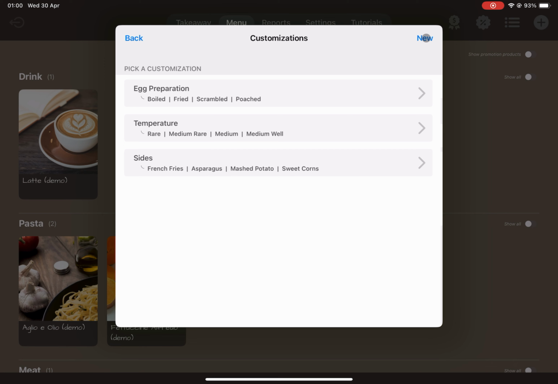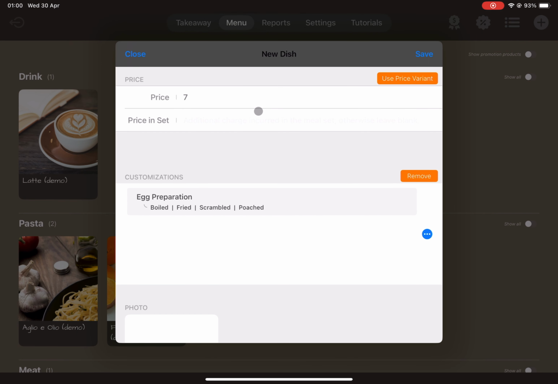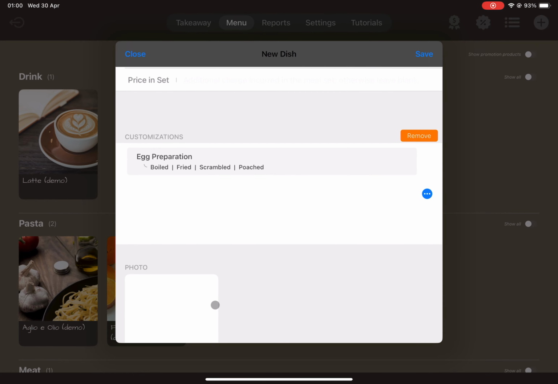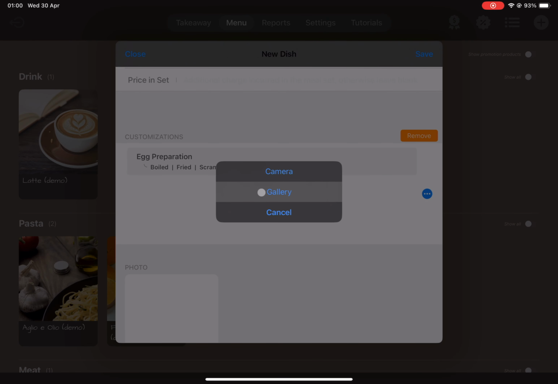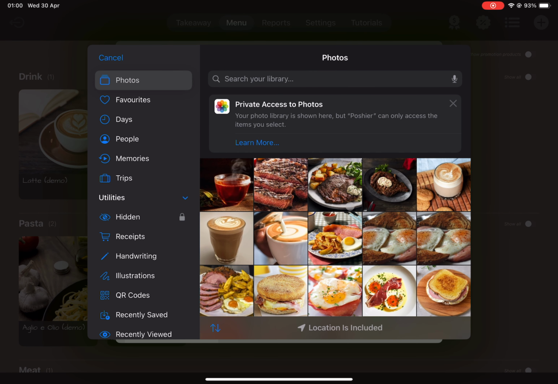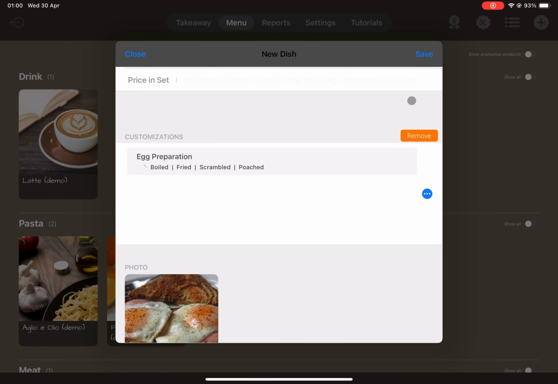Tap Save to create the egg preparation profile, and then select it for the ham and eggs item. Don't forget to choose a photo for this dish. Finally, tap Save, and your item will be created.